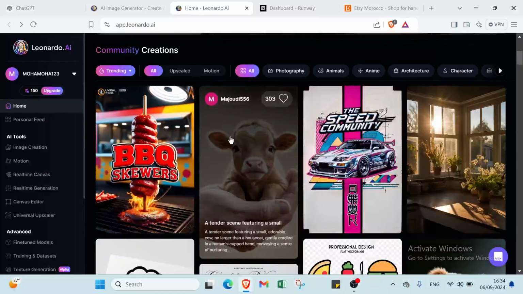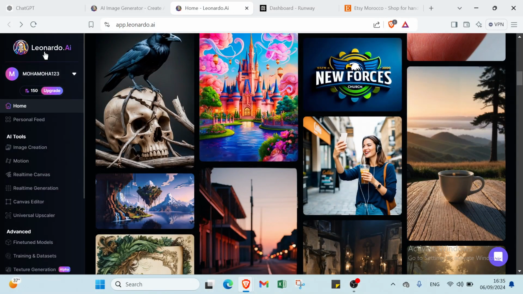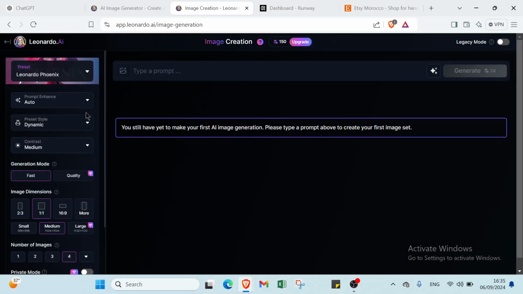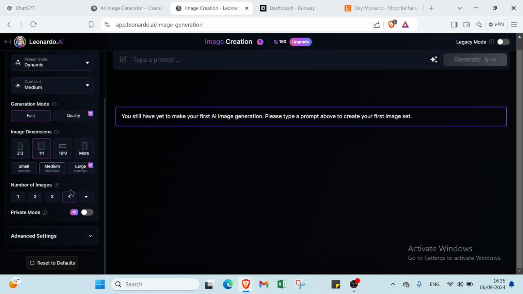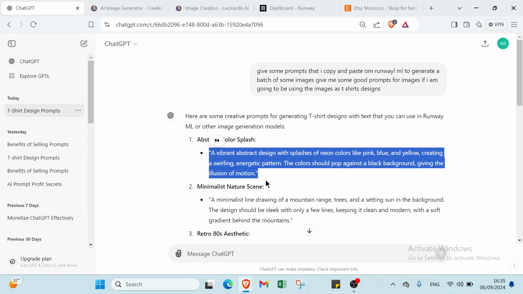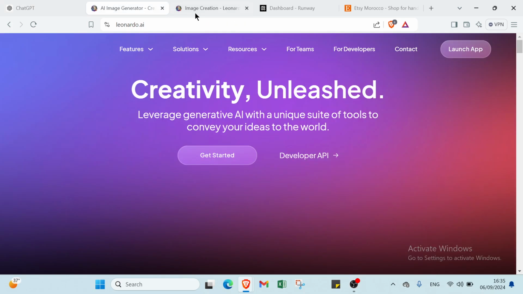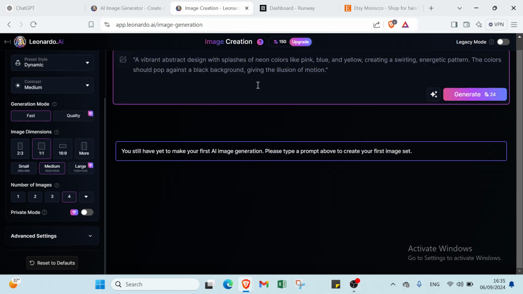We have various things. You can just check it or you can scroll down and search more. We have other things here. Let's click on image creation. As you can see, we have prompt enhance, preset style, generation mode, and other things. You have these credits, and they will regenerate because it's always going to be free. But before that, all I have to do is come back, choose one of these prompts and copy it. Then you paste it here, and then you click on generate.